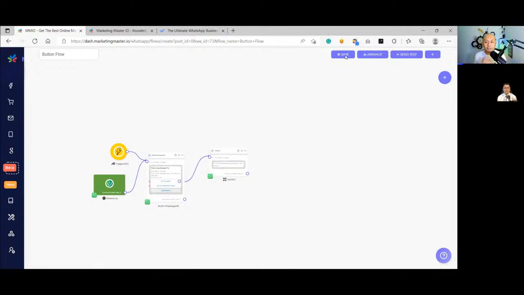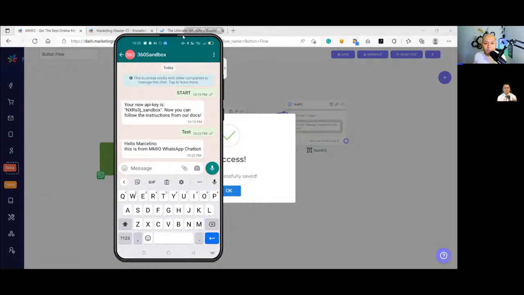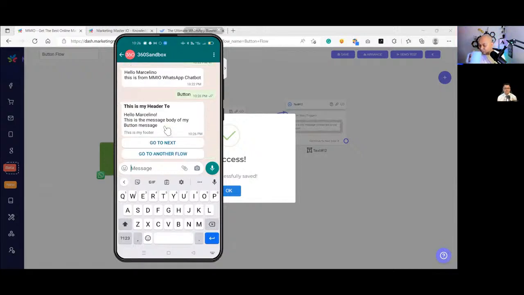Hit save, and then let's test. Let's open up our WhatsApp account. Can you see now the WhatsApp mirror image of my phone? Good? Yes. So the keyword that we created is button, right? So let's send the keyword button. All right, so this is the button message. As you can see, this is my header message. Hello, and this is my body, and this is the footer.